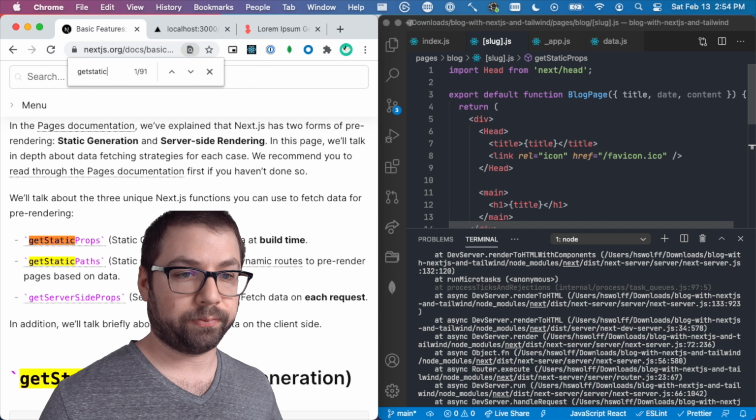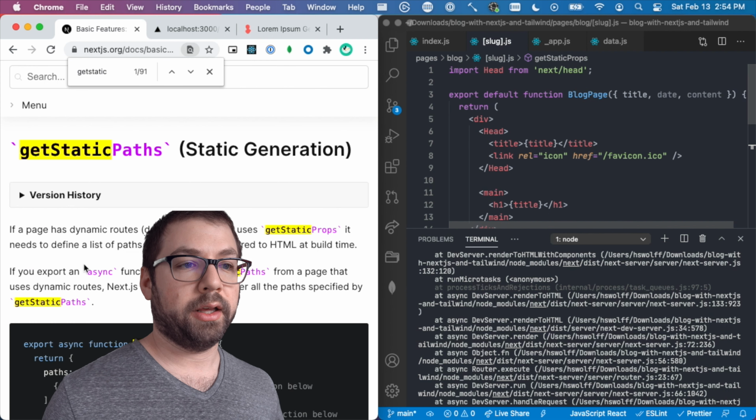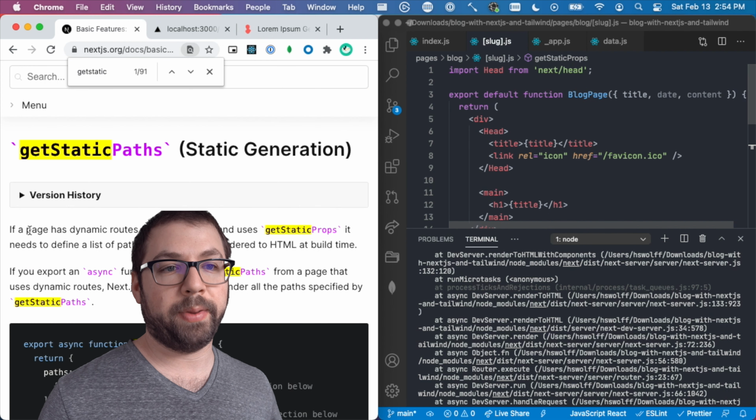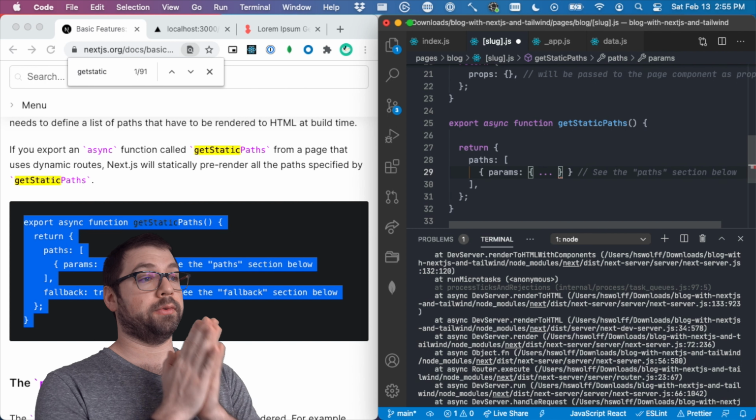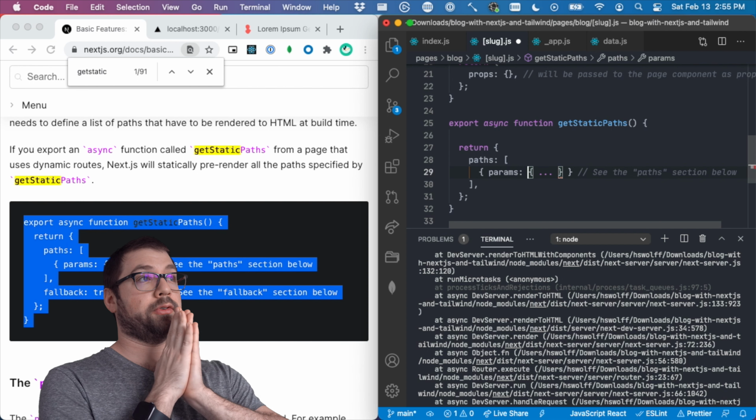getStaticPaths right here. As I was mentioning, this page is a dynamic route. I need to define the list of paths that could be rendered here. So let's actually go here, copy and paste that over here. And what we're going to say here is we actually have to get the paths that we want to do here. I don't need fallback. We want to get the list of blog post slug names.